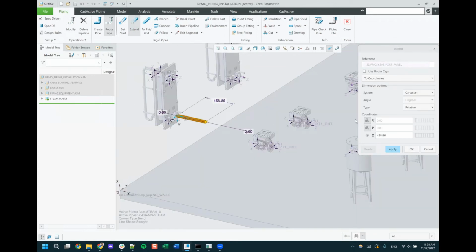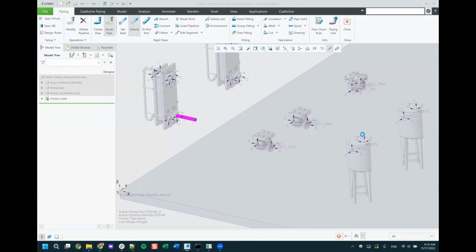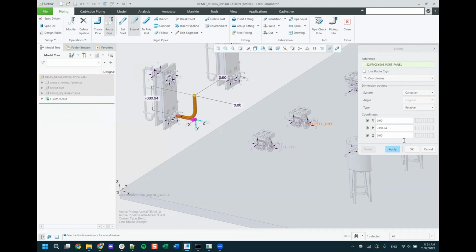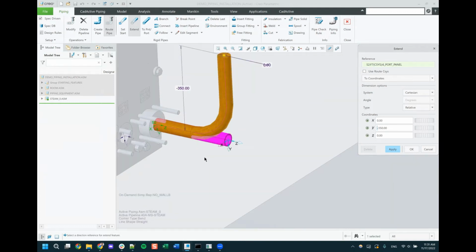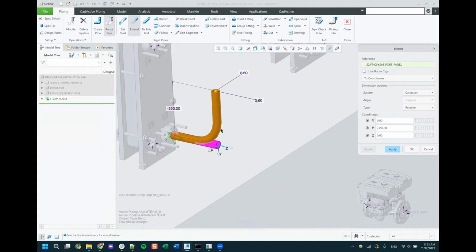Similarly, we can use this extend. I'm going to just choose a couple of dimensions here. Let's go ahead and apply that. Just route this thing around. What you'll notice is as I make that change in direction of the pipe, this pipe that we have set up, the MS pipe, is bending, because we have bend rules set up and defined in our Spec-Driven database.